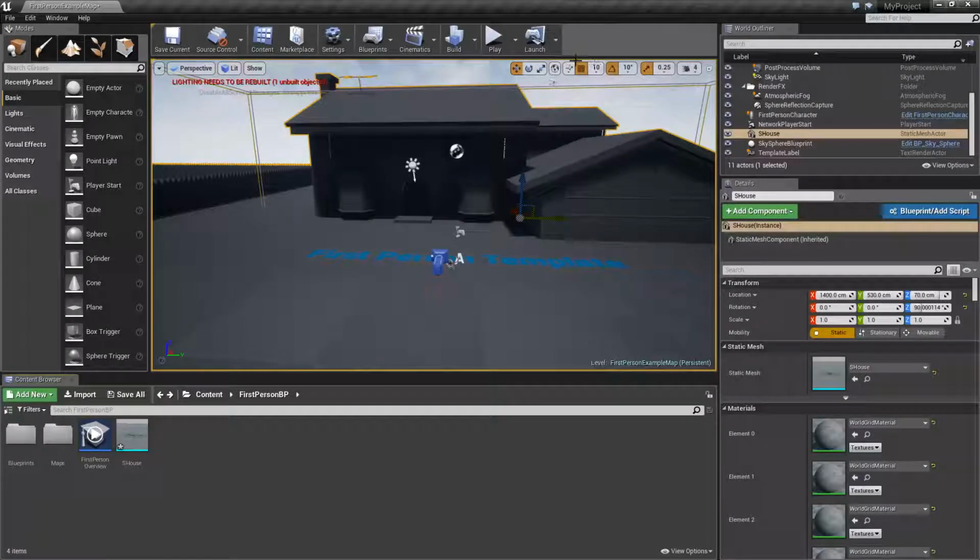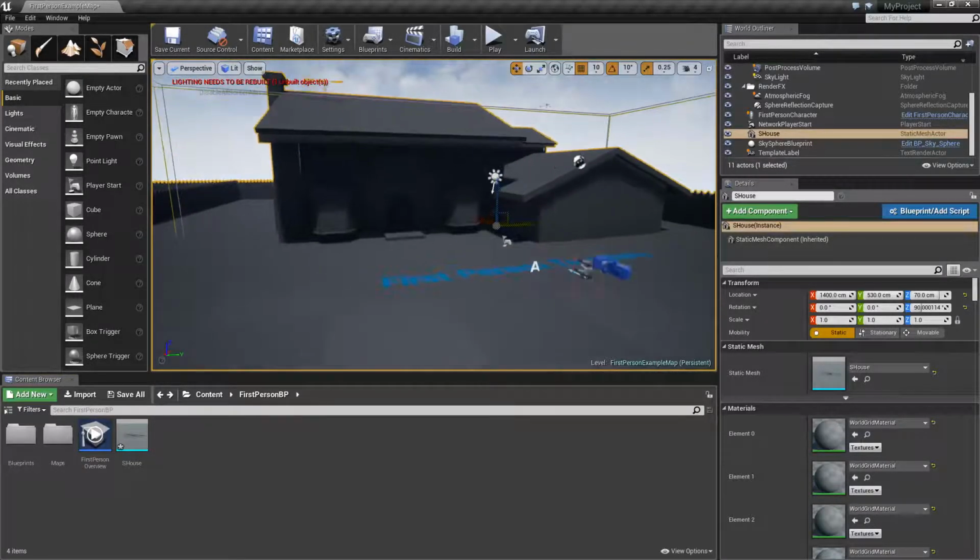Hello, Adrian here. So, we now have the Simpsons house, or a house of some description, inside our model.